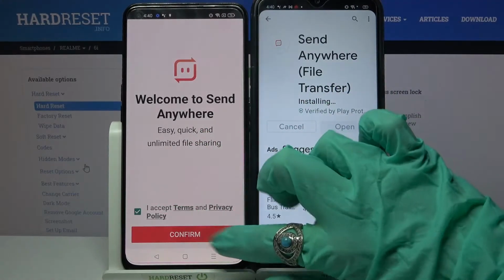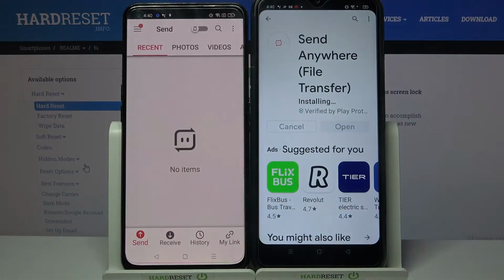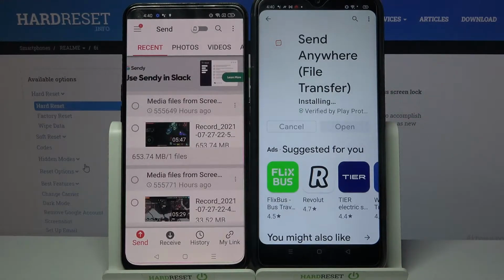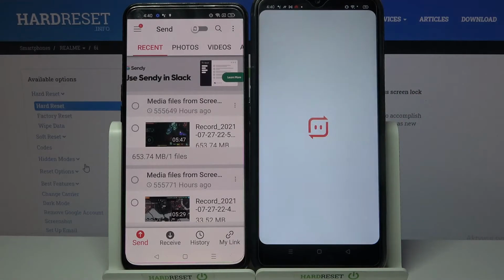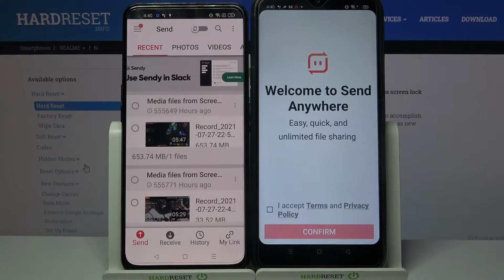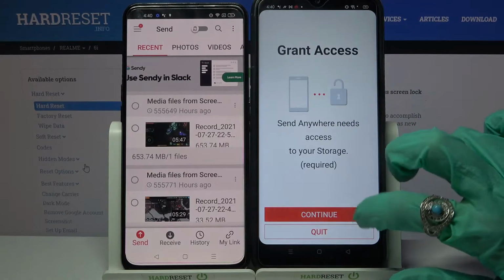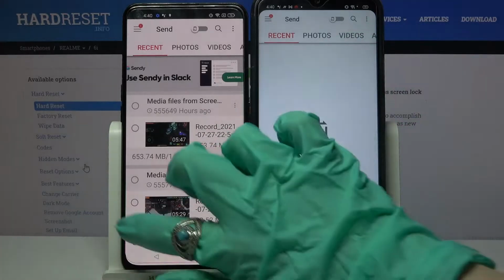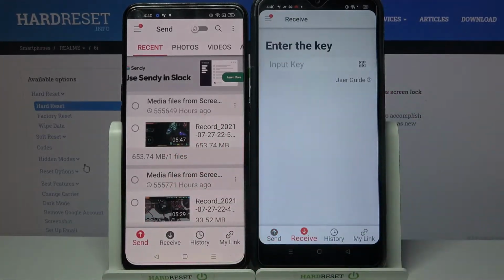Now click I accept, confirm, continue and allow. Now we have to wait for this one and do the same. So I accept, confirm, continue, allow. Then you have to click send on an Android and receive on Realme.